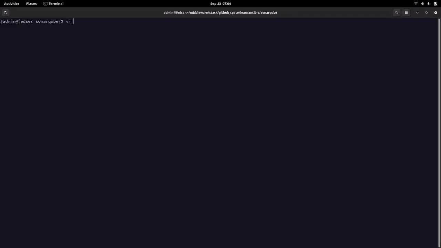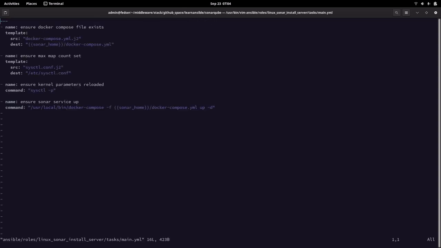So let me open the roles, Linux Sonar, and let us go into the tasks main.yaml file. Here you can see this is a 4-step process that we are trying to carry out in order to set up the SonarQube service on the virtual machine.